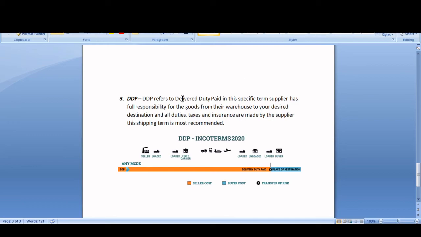You can ask your supplier. Most of them on Alibaba can do a DDP shipping term, so you can ask your supplier, guys, if they can do the DDP term or not. Only a few of them may not accept the DDP term, but most of them will be okay with this DDP shipping term, guys. So as you can see, this orange icon is the responsibility of your supplier, and this is the responsibility of yours.